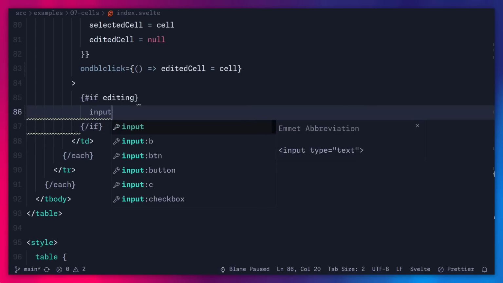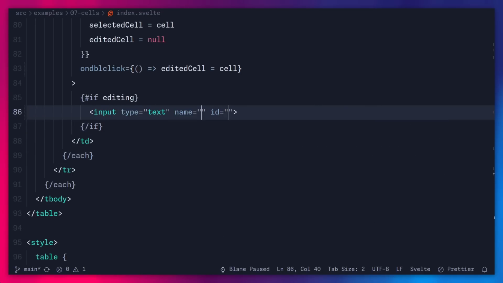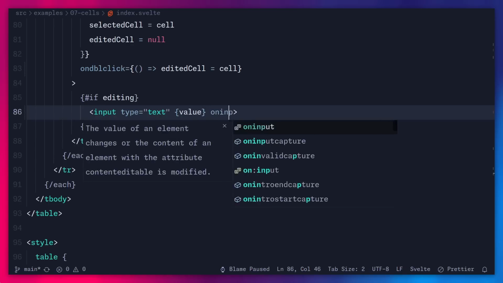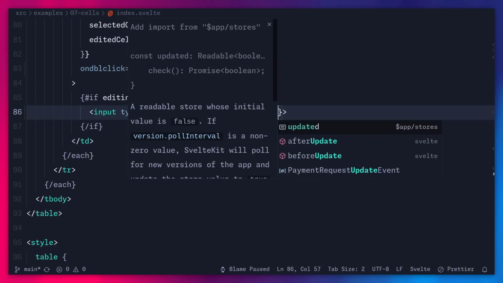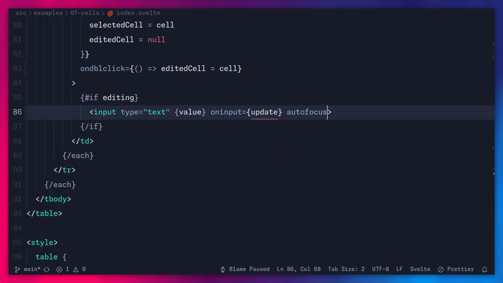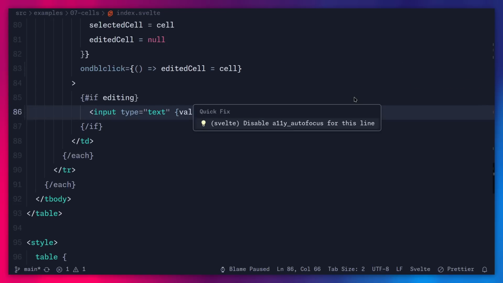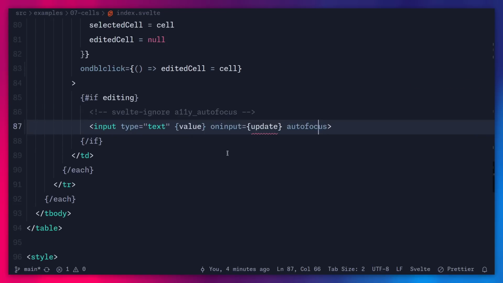Alright, so now we're going to add an input of type text. We're going to pass the value, and on input we're going to invoke the update function. And let's also autofocus this, so we don't have to use any JavaScript. We're going to get a warning because of accessibility. We can just ignore this, and that's basically it.